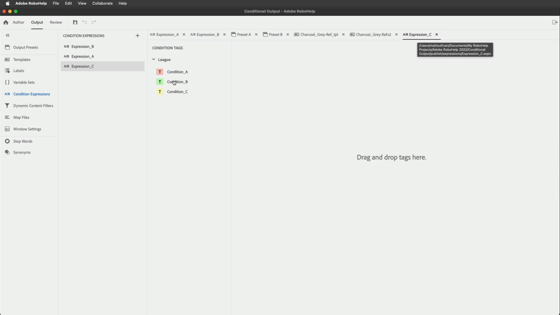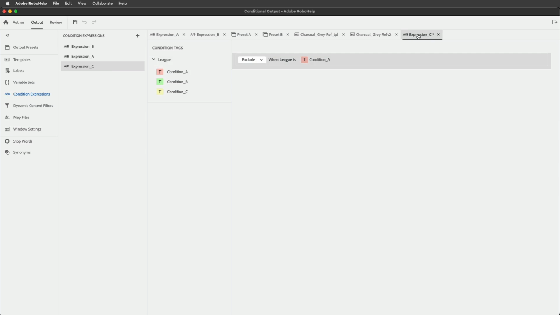Now this is easy enough because we just need to take condition A, and when we're working with C, I want to exclude A and I want to exclude B. That's great. That's all we need right there.